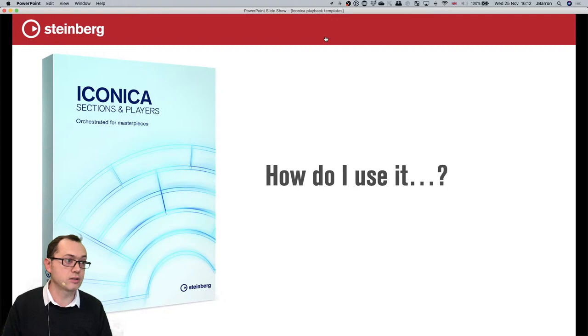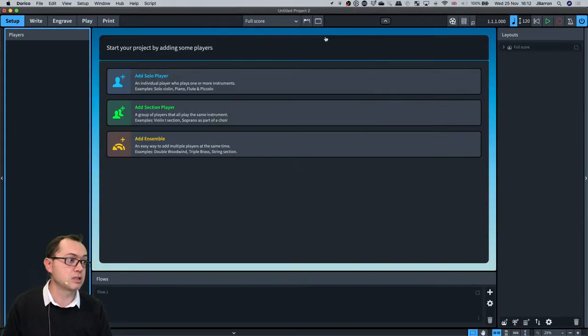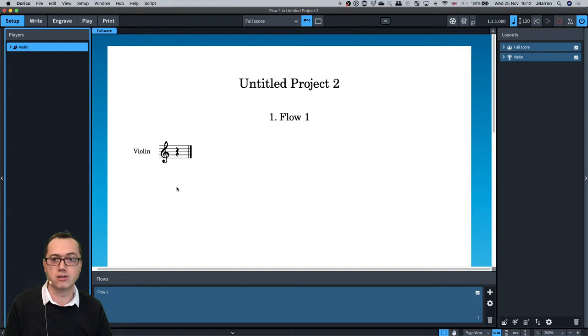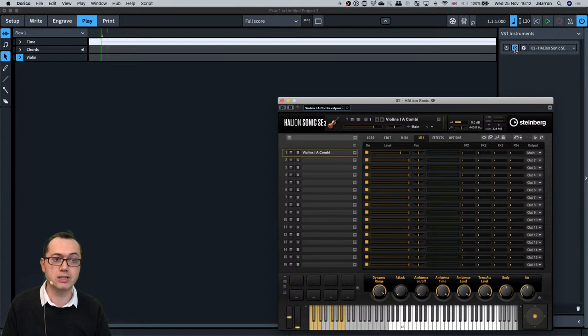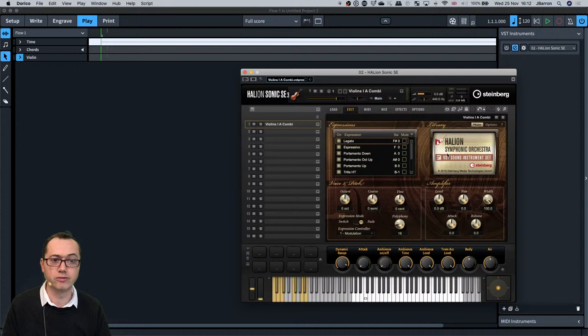So to start off with, I'm just going to start with a new simple project and initially explain what you might have done with Iconica and how these things are set up. So if we, for example, add a section player and add a violin, then what you'll get in Dorico by default is, in the play menu, in play mode, in our VST instruments, Halion will load up, and you'll have the standard instrument from HSO.